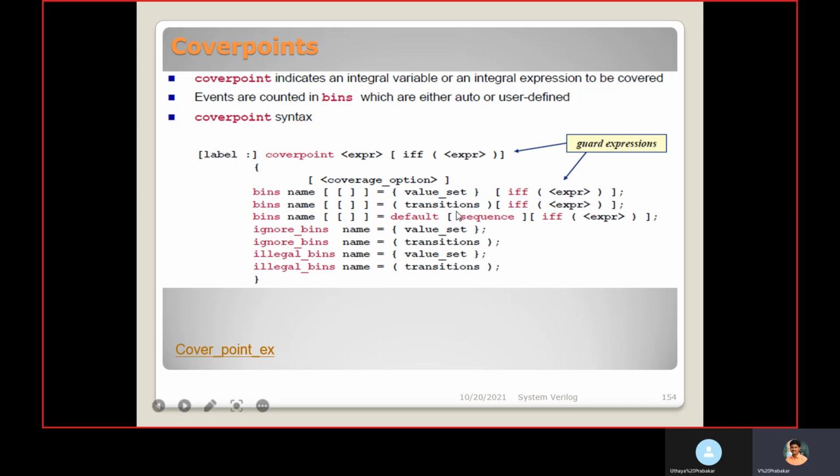Here you can mention the transitions. Then you can also mention default. When none of these happens, it will choose the default. This bin will get a hit. You can use default with a set of values. If you are using a transition, you can use a default sequence.